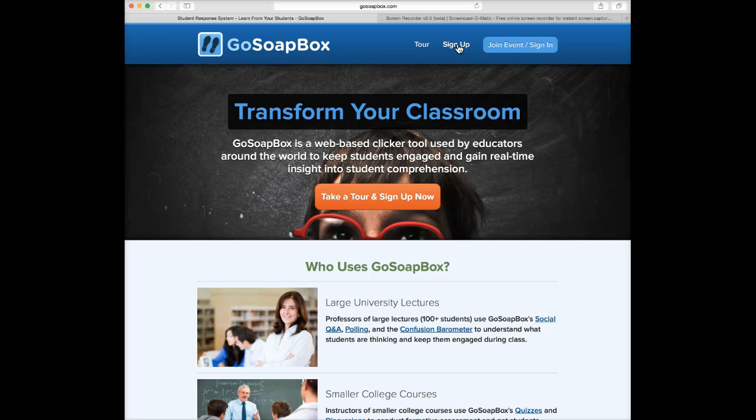The free account will allow you to have 30 students participating in an event at the same time. Should you have more than 30, you can still make that work for free by just duplicating the event, maybe a group A and a group B, and then you give half your class the access code for the group A event, the other half of the class the access code for the group B event, and it will still work.